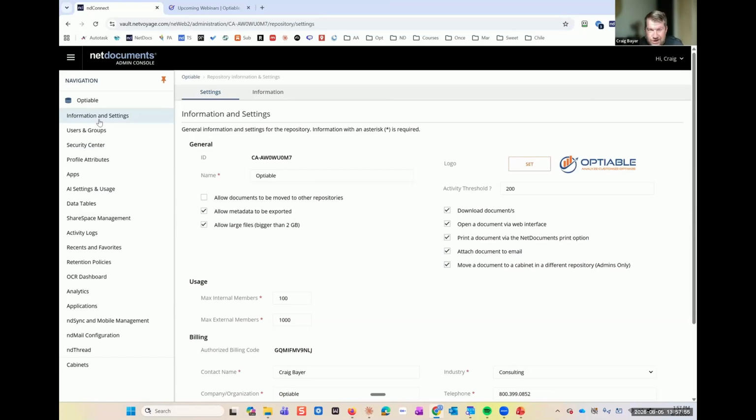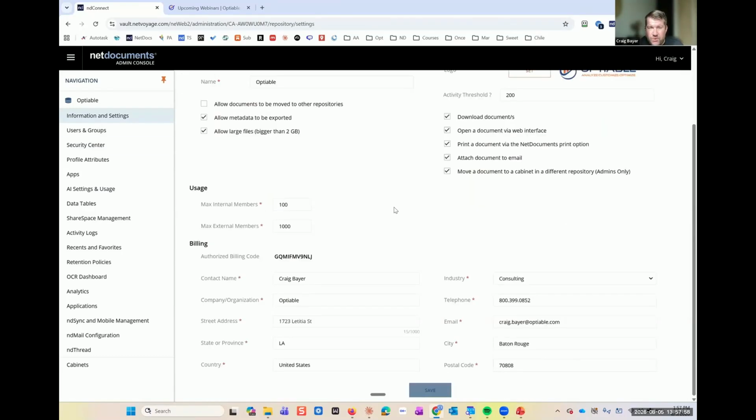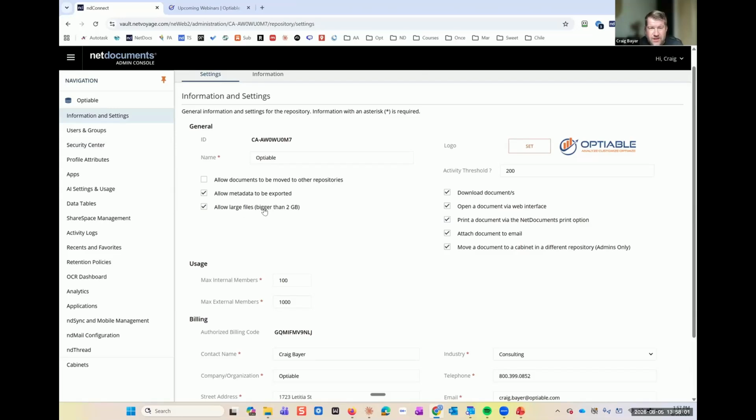Information and settings here. All right, there's a couple of really important things. Allow large files bigger than 2 gigabytes. If you check this off, you can now store a file between 2 and 50 gigabytes into NetDocs. It is not checked by default. Activity threshold. I have mine set to 200. This means that if someone downloads more than 200 documents at a time from NetDocs onto their computer, all the repository admins are going to get an email letting us know that that happened. It is not preventing them from doing it. It is just telling you that it happened.